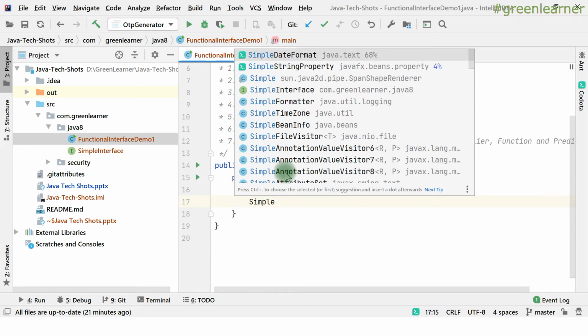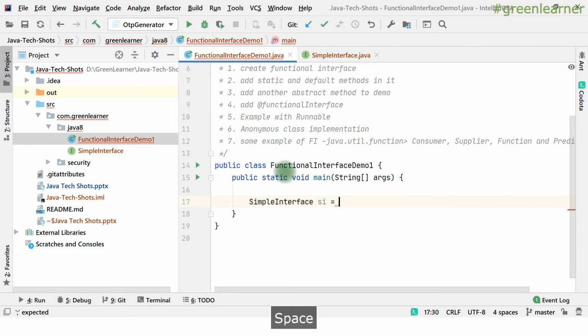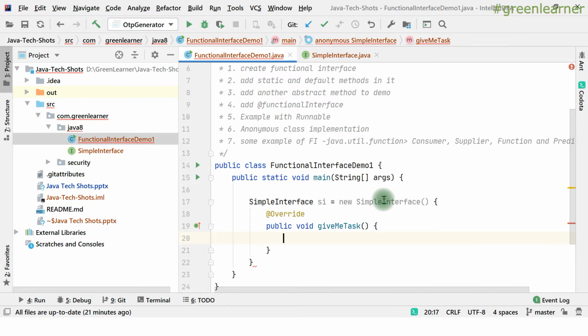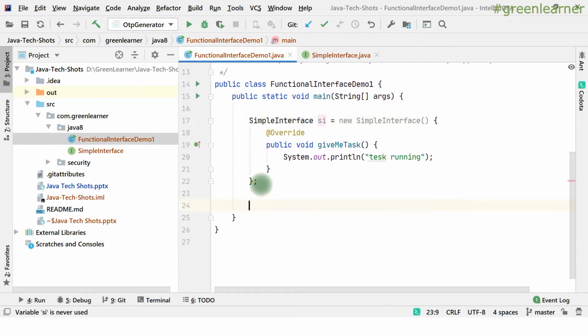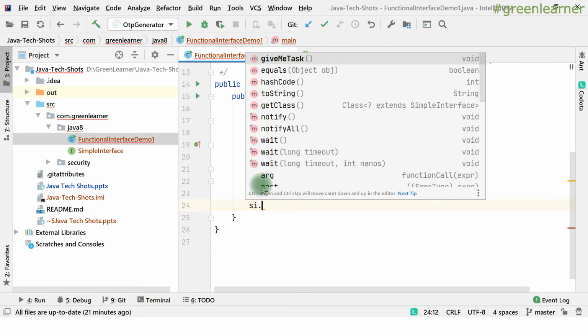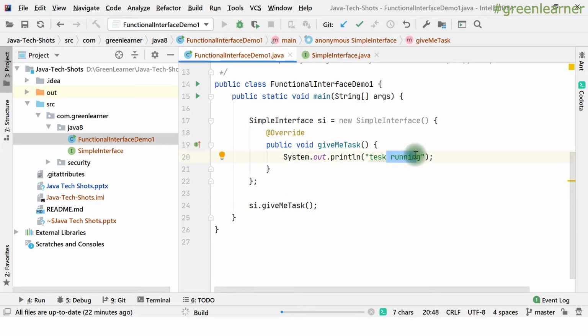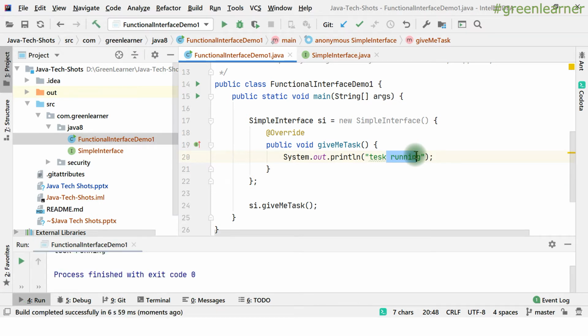I'll just build up towards the functional interface and how it is useful. If I want to make use of this simple interface, I have to create the anonymous implementation of this simple interface. This is how you create the anonymous implementation. And if I go here, si dot give me task, and run it, it is going to give me this: task running. So this is how I can use the give me task in this interface.